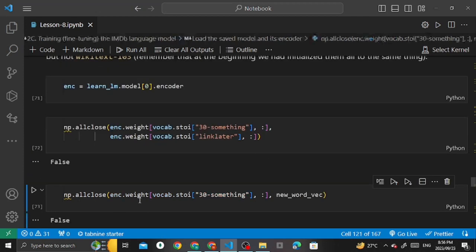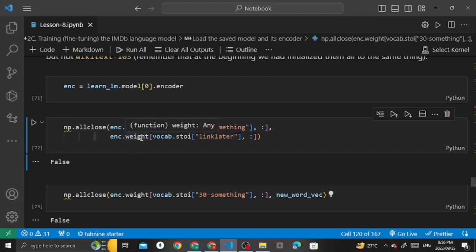Then we have the allclose function used again. Let me explain it again. This allclose is checking that the word embeddings for the vocabulary in the encoder's weights are nearly identical.